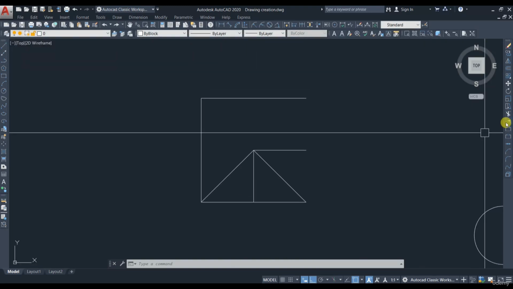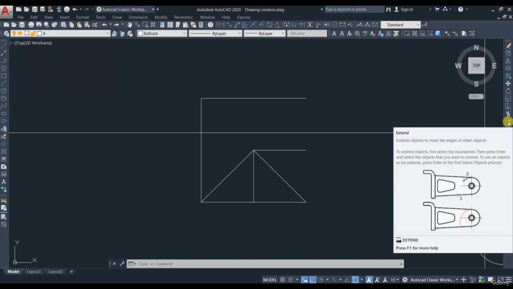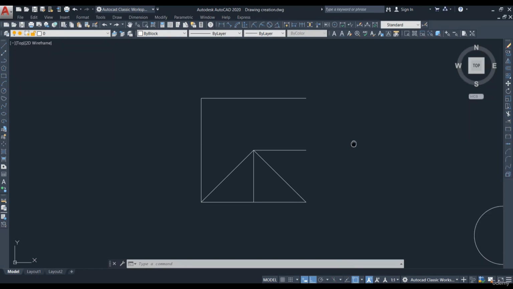Now let's start with the extend command. Below trim you have the command called extend. It extends the object to meet the edges of other objects. To extend the object, first select the boundaries, then press enter and select the object that you want to extend. To use all objects as boundaries, press enter at the first select object prompt. I'll show you clearly how we can do it.